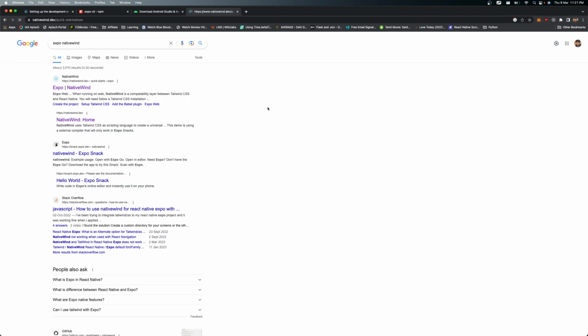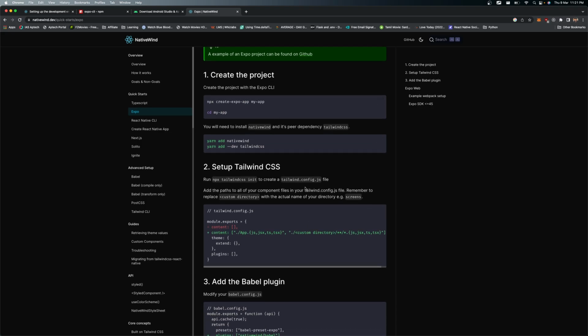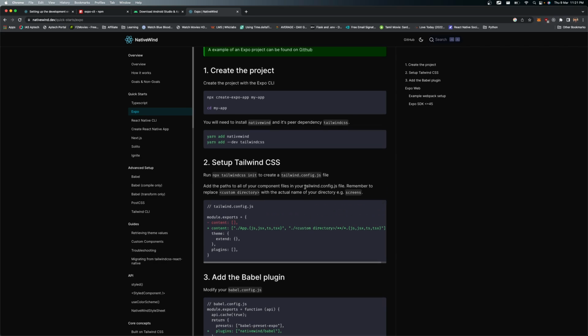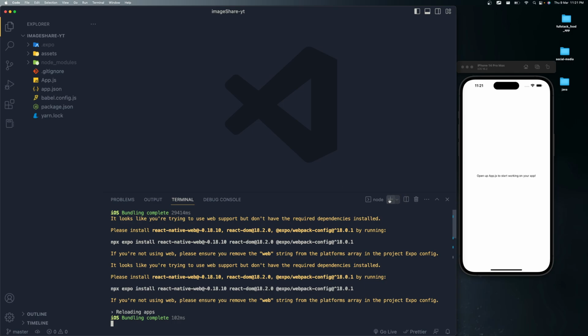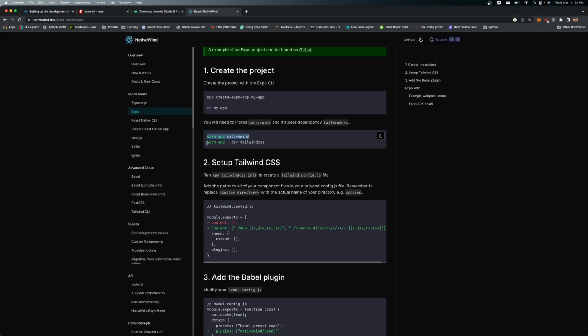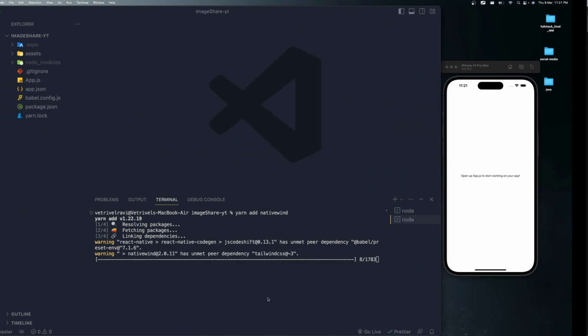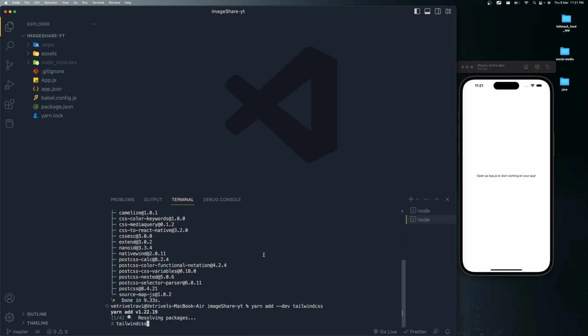So click Expo NativeWind. That will provide you a nice documentation to configure Tailwind CSS with your React Native. Here you need to download this package. Copy this command, get back to your terminal, create a new terminal, and paste it over here: yarn add nativewind. This will download the Tailwind CSS packages. Let's get back over here and copy this dev dependency for Tailwind CSS also, and paste that one too. That will download and install it.